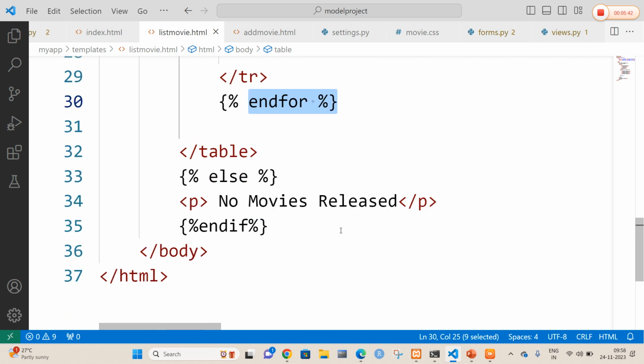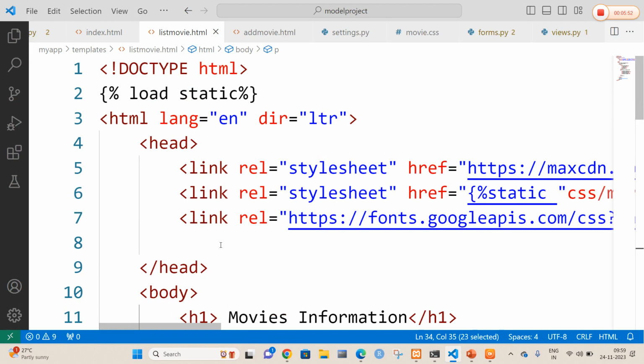If the data is not present, then I am going to display a message called no movies released. And finally, I am going to close the body tag, the if tag, as well as the HTML tag. So this is list movie.html.